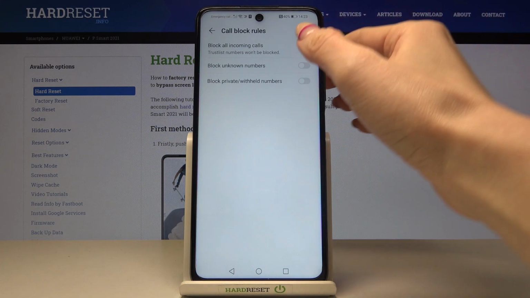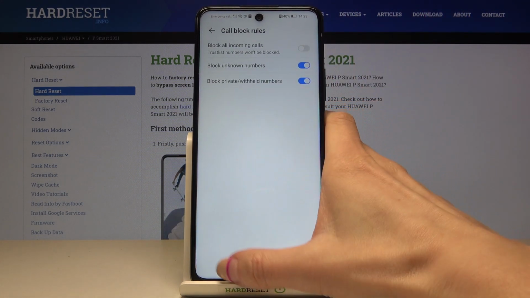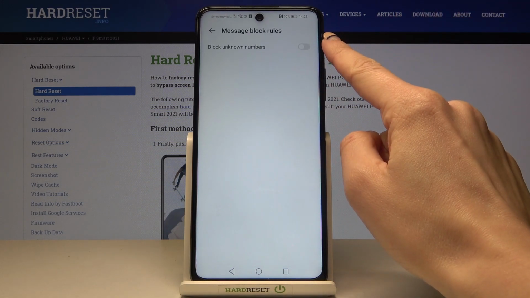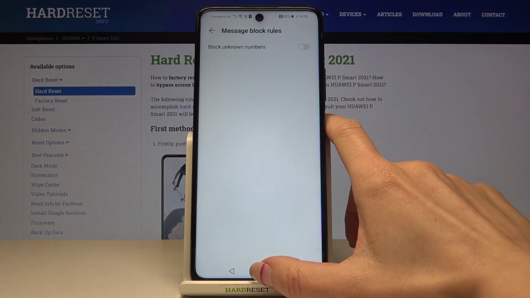You can block all unknown numbers by using the switcher, and also all private withheld numbers. Then if you open message block rules, you can block all unknown numbers, so you will not receive any messages from them. But I will go back.